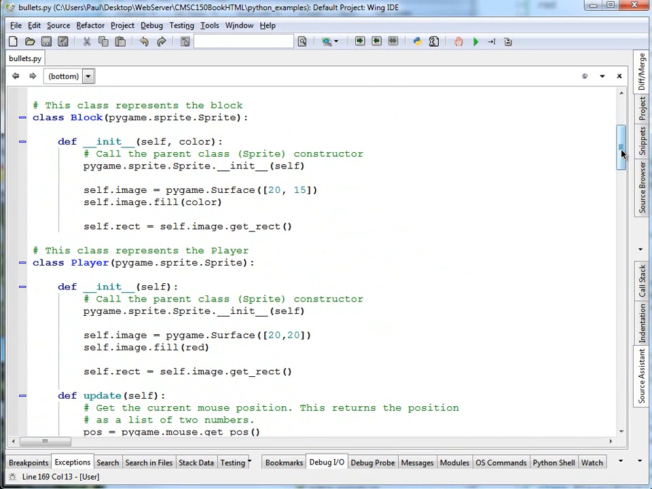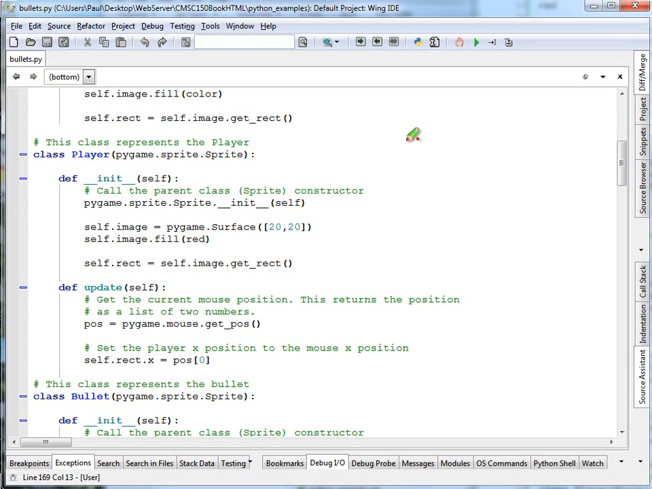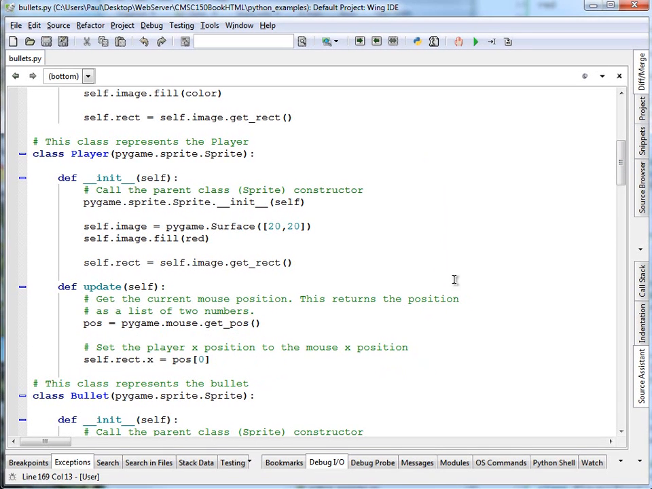Next up, I've got the player block. This is a block that moves around on the bottom of the screen. Nothing new here either. I've got an init class that fills it in as red. Then with the update, I grab the mouse position and I set the X to the mouse position. We keep the Y the same. The player's only allowed to move along the bottom of the screen at a set Y position.